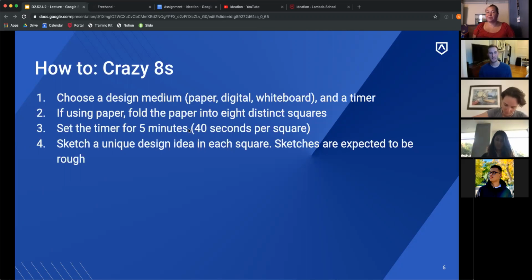And then you're going to set the timer for 5 to 8 minutes, so either giving yourself 40 seconds per square or 1 minute per square. And you're going to be really strict on the time and just give yourself 40 seconds to 1 minute to draw a unique design idea in each square. So it should be revolving around some design problem, like I need to design a landing page for my online soccer store. And then give myself 8 minutes to come up with 8 distinct approaches.